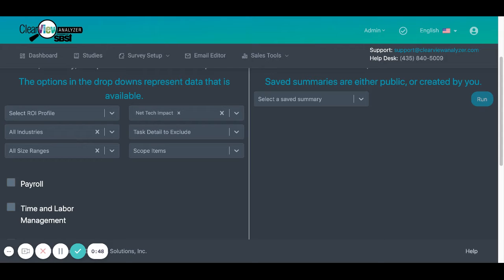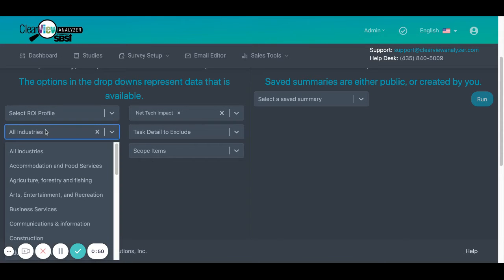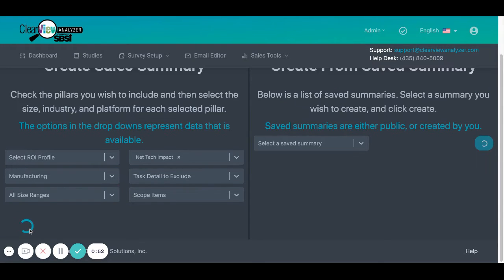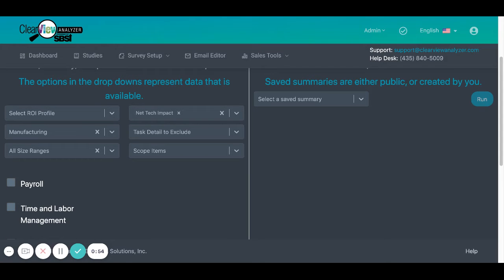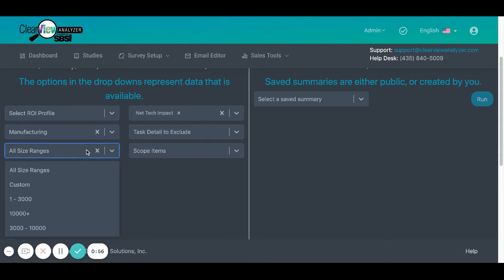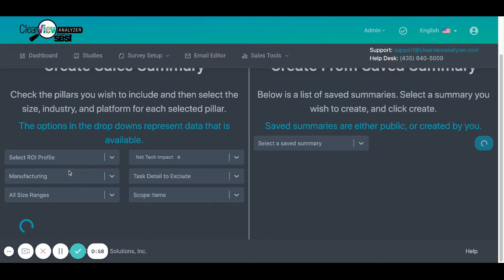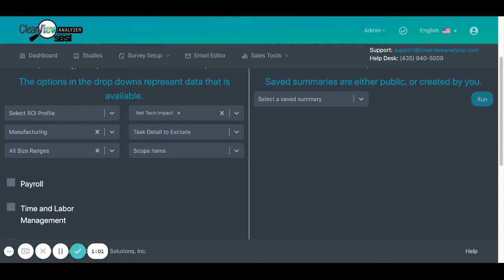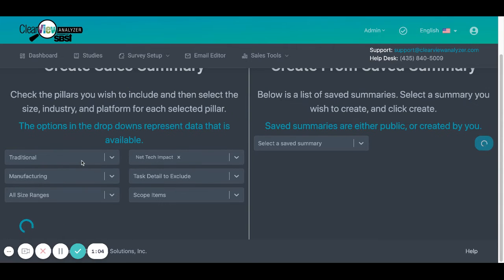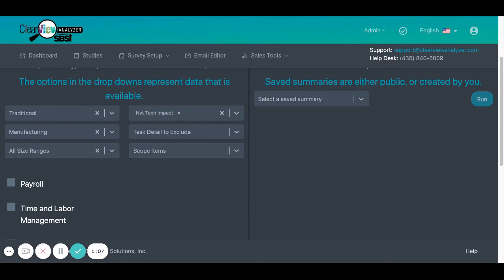To create a summary, select an industry such as manufacturing. Then select the number of employees using the size bands, or create a custom one if you wish. I'll choose traditional for this example. You can also choose to run the data based on a COS, CS, or traditional format. Each choice applies a different ROI to the data segment, allowing for different results on those selections.